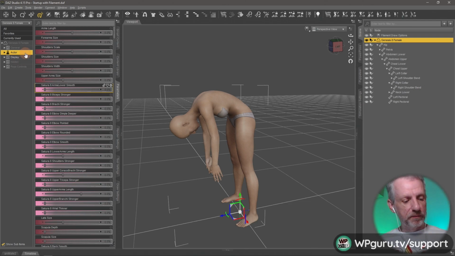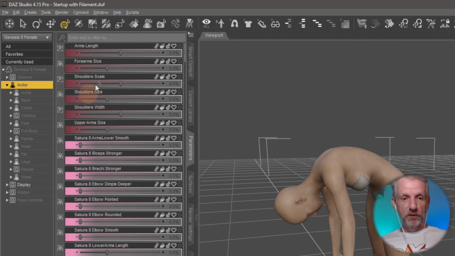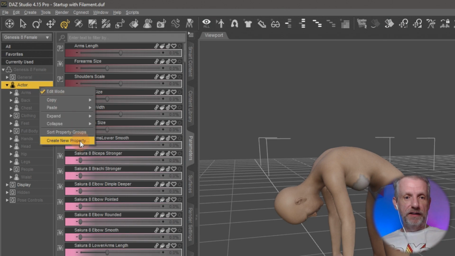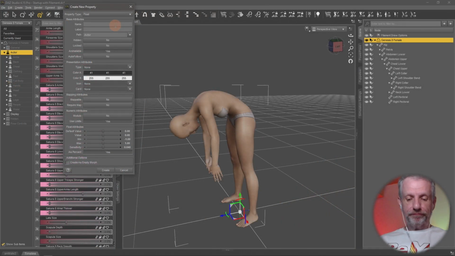First of all, I'm gonna put this into edit mode. So right click and hit edit mode, and all these sliders become editable. And I'm gonna create myself a new one. So just right click and select create new property. And that is the physical slider in the interface that will hold all these bits and pieces. So I'll create that and I will call mine Bend Baby. If you type that into name, then the label is populated as well.